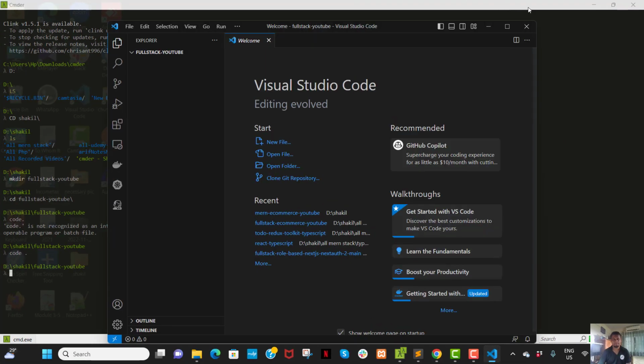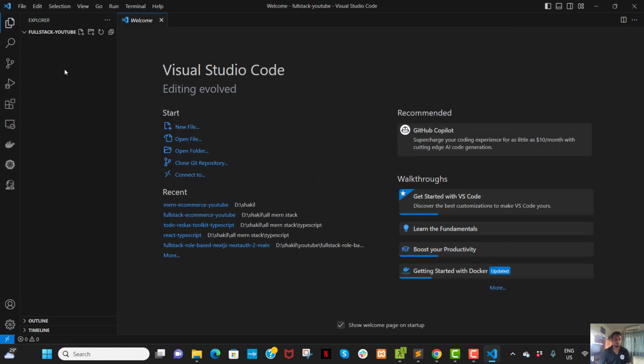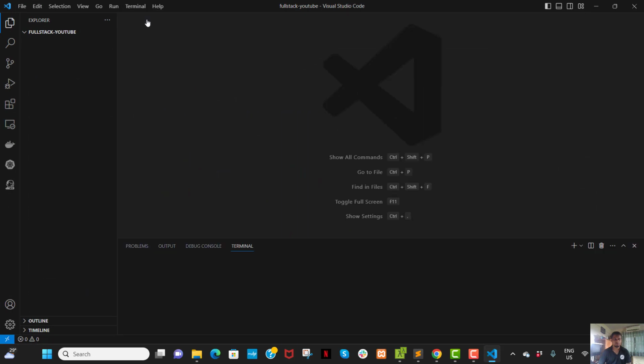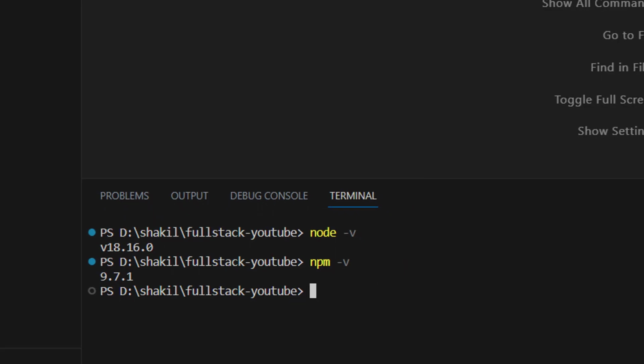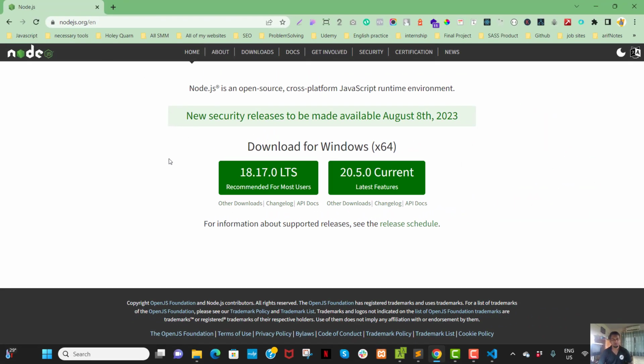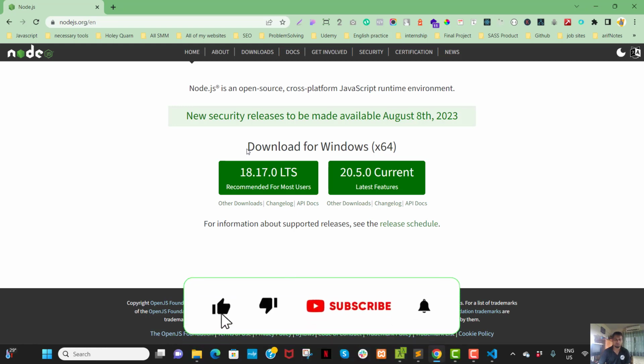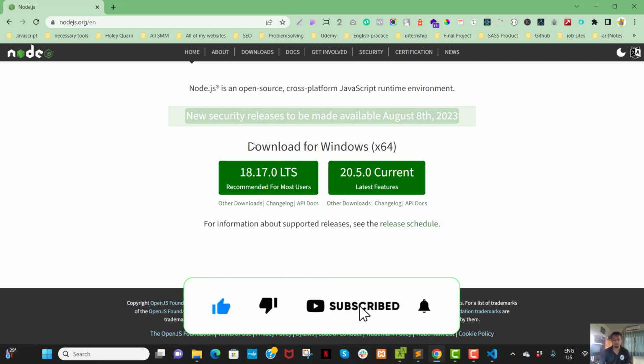So this is our VS Code, and first of all you have to have some dependencies installed on your machine, like Node.js. I already have Node and npm, or you can use yarn. If you don't have Node.js, just go to the official website of Node.js and install it. This is plug and play, very simple, so I'm not going to show you that.